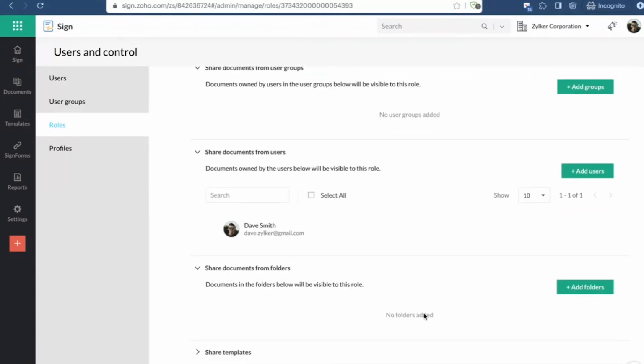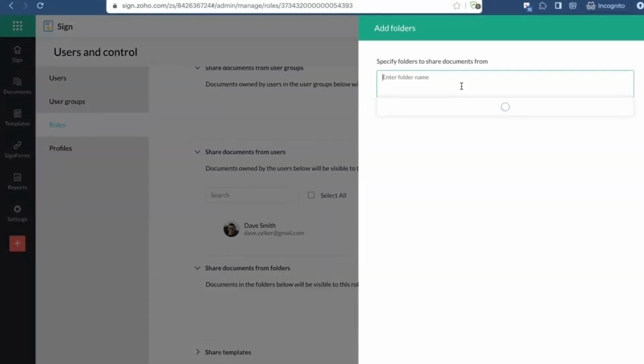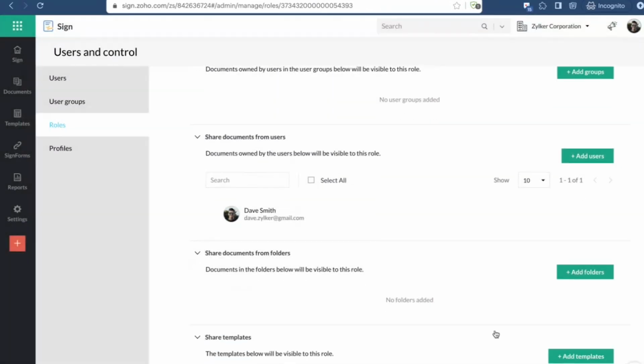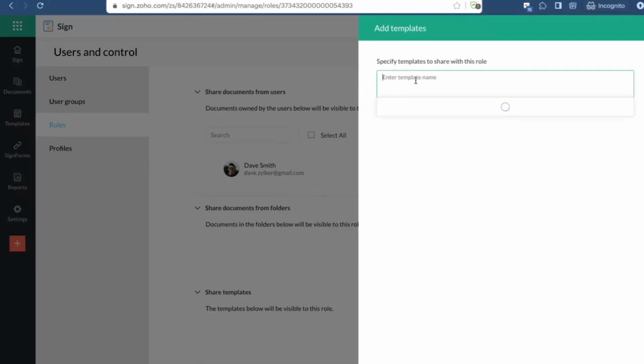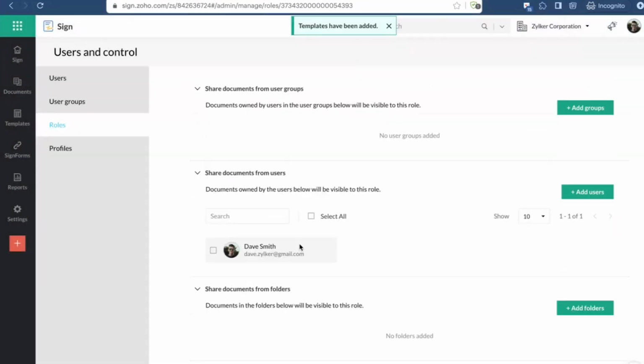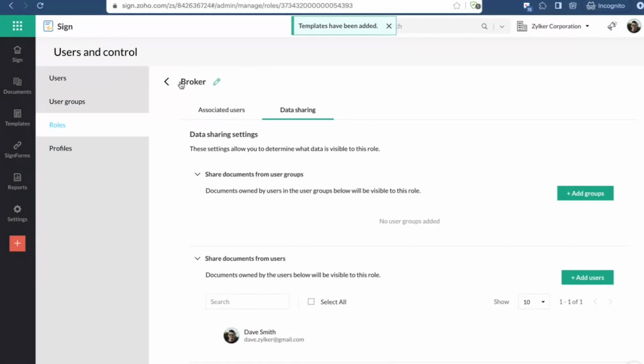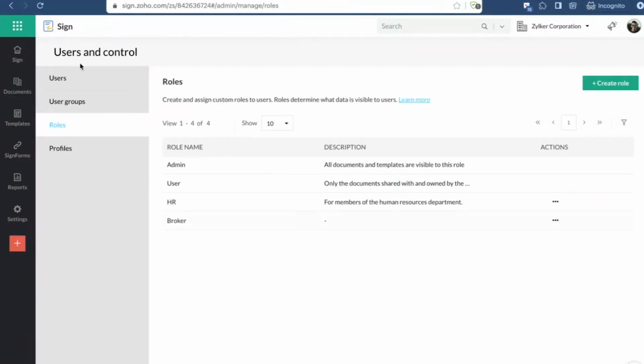I can also add documents from specific folders. I can see the default folders that are here. I can also share specific templates. So if I want to add the template that I created, the non-disclosure agreement template, I can add that as well.